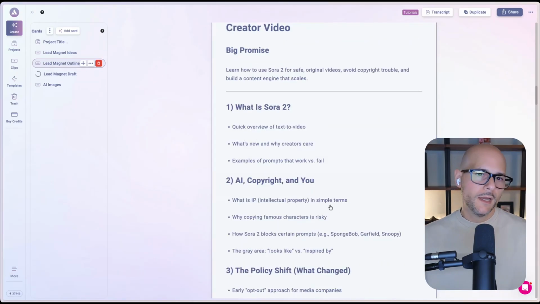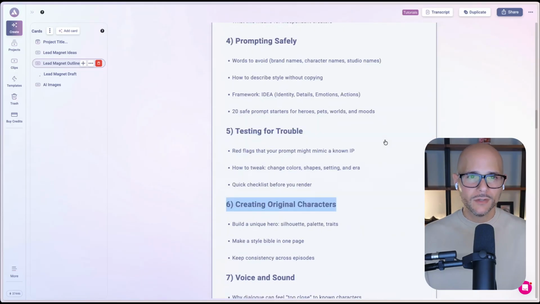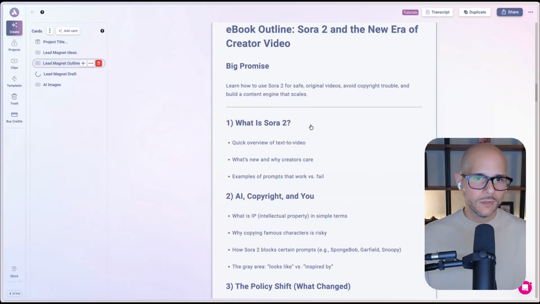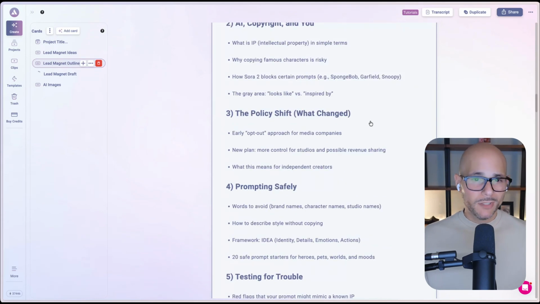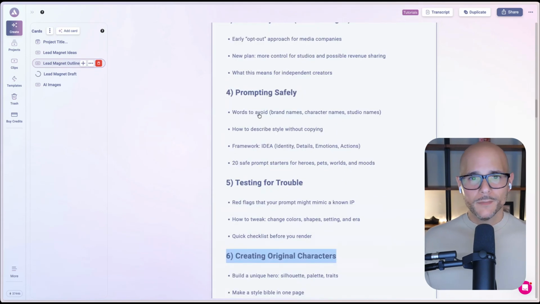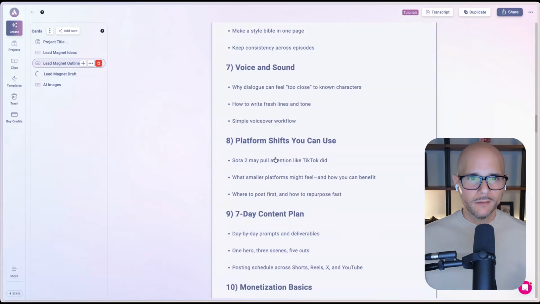So you can see here how we've got everything, right? It shows you each chapter, so it goes in order, like what is Sora 2? AI copyright and you, the policy shift. So what changed? Prompting safely, testing for trouble. You see how it goes through each one, right?